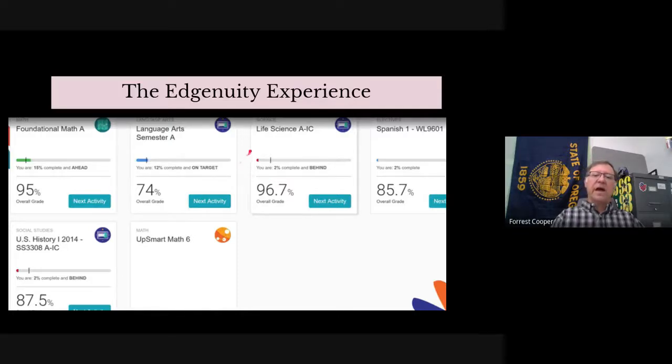Notice that the student is behind, but their overall grade is 96.7%. Well, that's on what they've done. If they were to complete the course, there's that completion grade, that comprehensive grade won't be 96.7%. This is just where they are right now, based on how far into the course they've gotten and what they've scored.